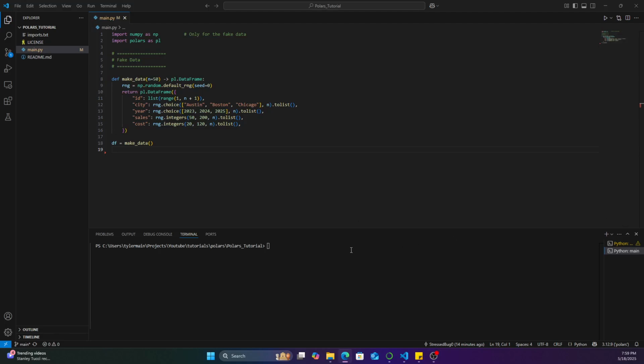Showcasing how to use Polars in Python as a data analysis tool. I'll be using Anaconda as the virtual environment, VS Code as the editor, and Python 3.12.9. I have NumPy here just to help generate fake data for this tutorial. Right here, it's just a random data frame I made up.